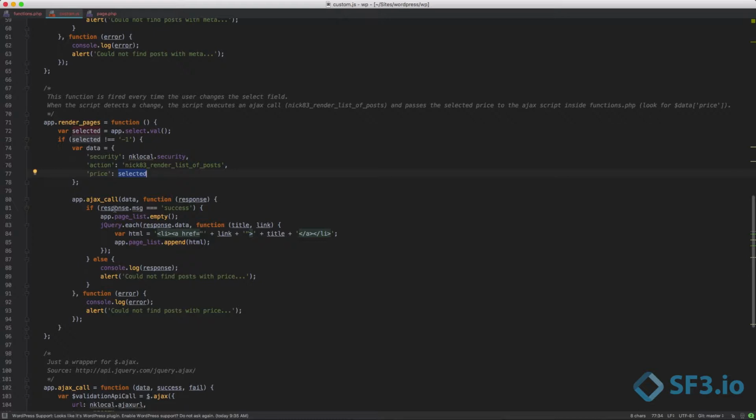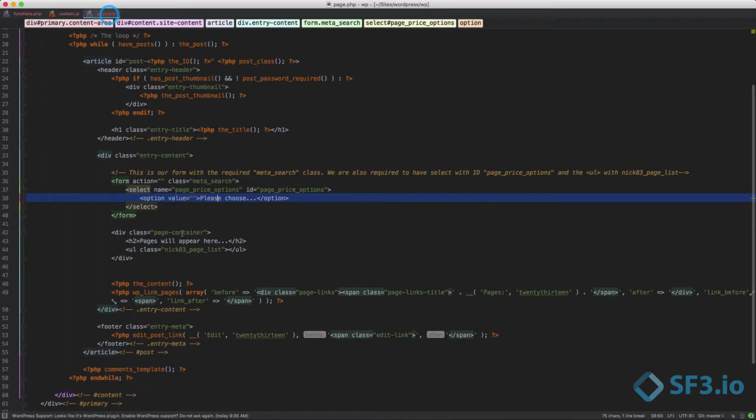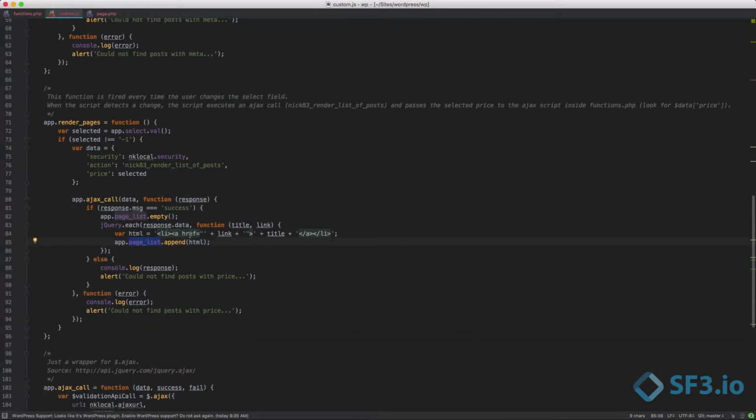And again, we're doing the exact same thing. If we're successful, we want to do something. Well, what we want to do here is we're going to be passing the title and the link, and we want to build a list element with a link and the title, and then we're going to append that to our page list. And remember here, we have our page list. So we're going to be creating li elements that will go in here and show us a list of links.